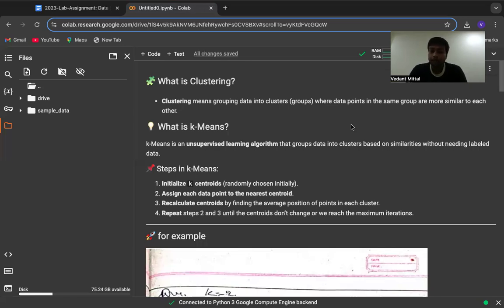What are the steps in k-means clustering? Firstly, we will initialize k centroids randomly, because we have to choose. Suppose we are doing it for 2, so we have to choose two centroids randomly. Then we'll assign each data point to the nearest centroid by using the distance formula, which is nothing but the square root of (x2 minus x1) whole square plus (y2 minus y1) whole square. Then in the third step, we will recalculate centroids by finding the average positions of points in each cluster.